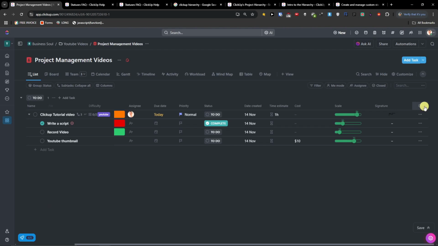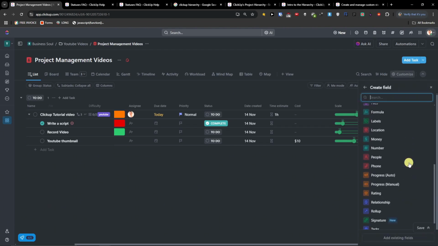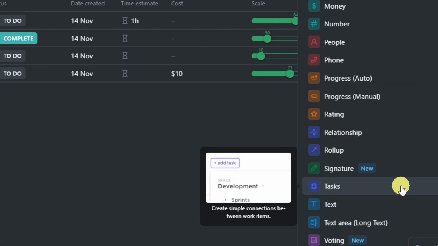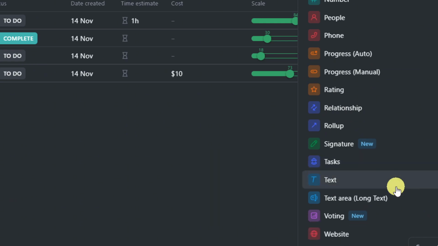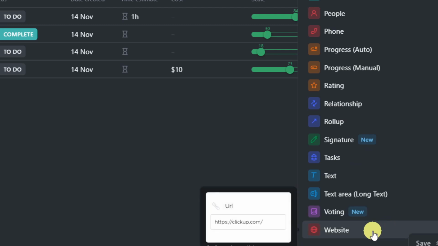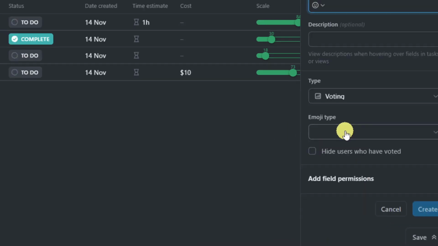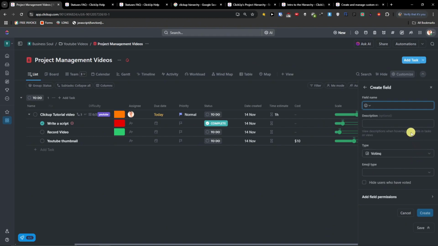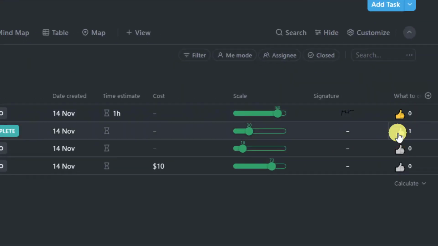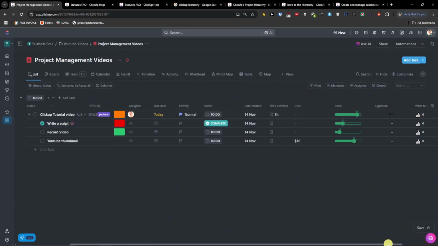Huge thing. And then when I click plus here, you have the option to have a simple connection between two work items, and voting here, and also the website. Then when I click the voting option and choose what to choose, okay, create, and look at that, someone can vote here for it. So that's another thing that you can actually do.